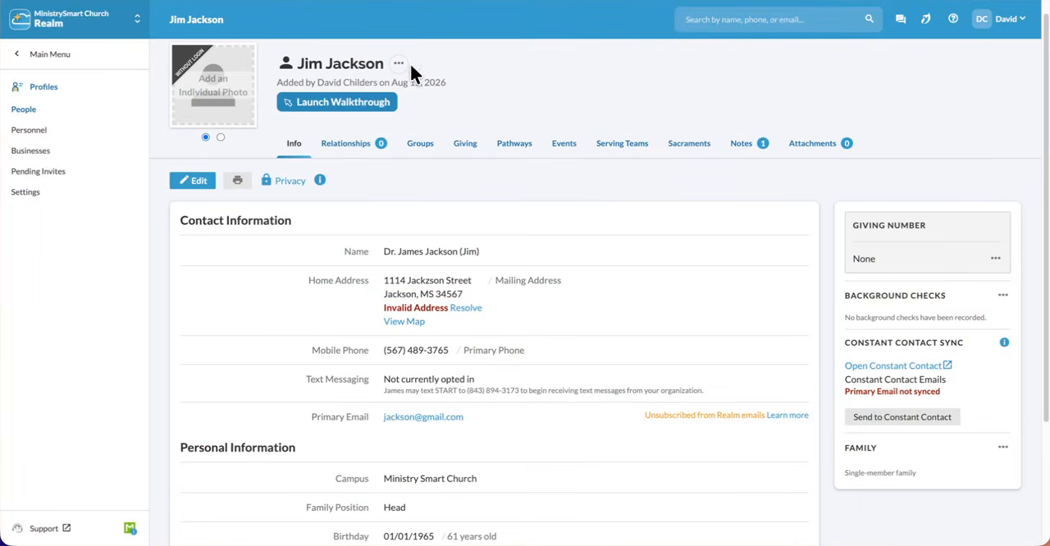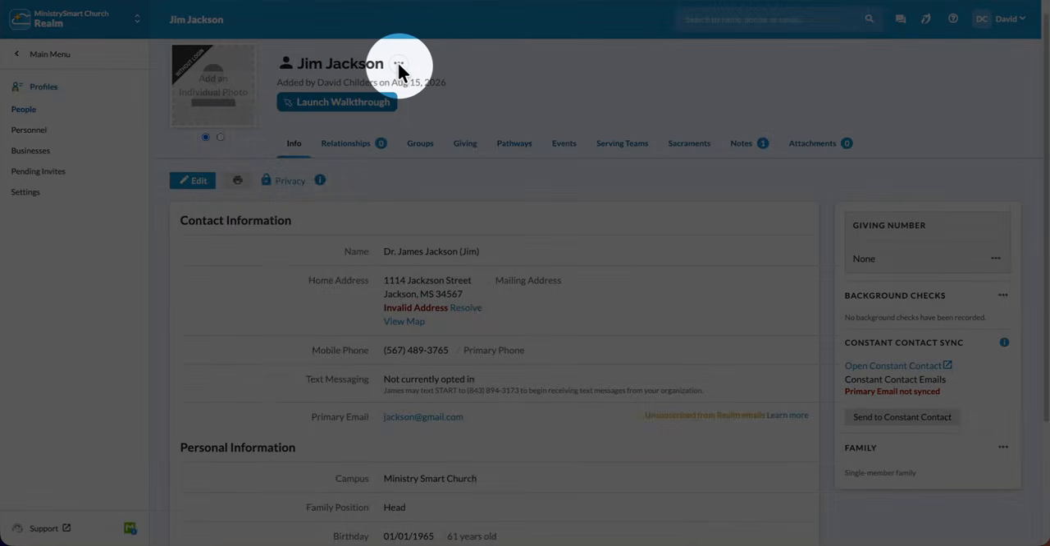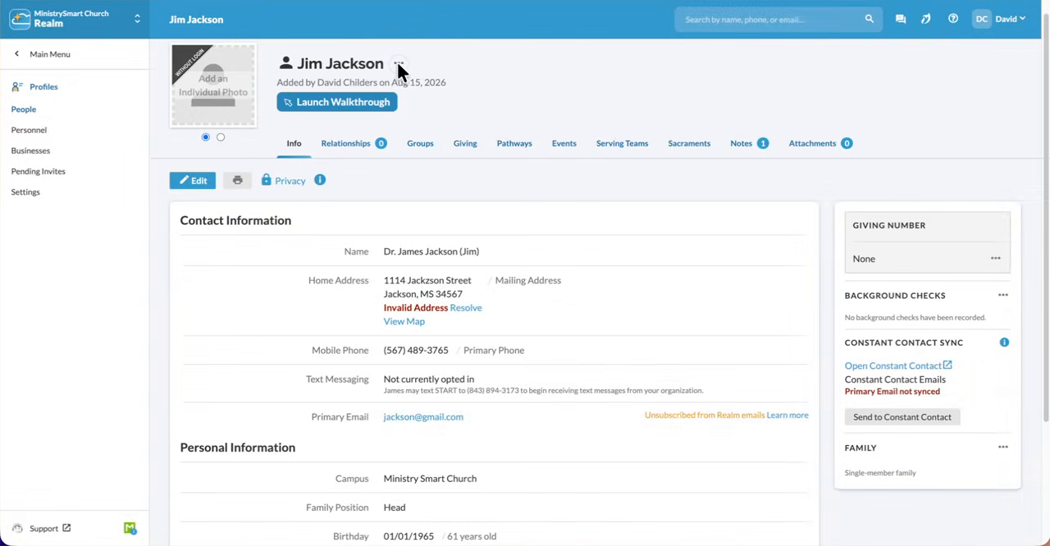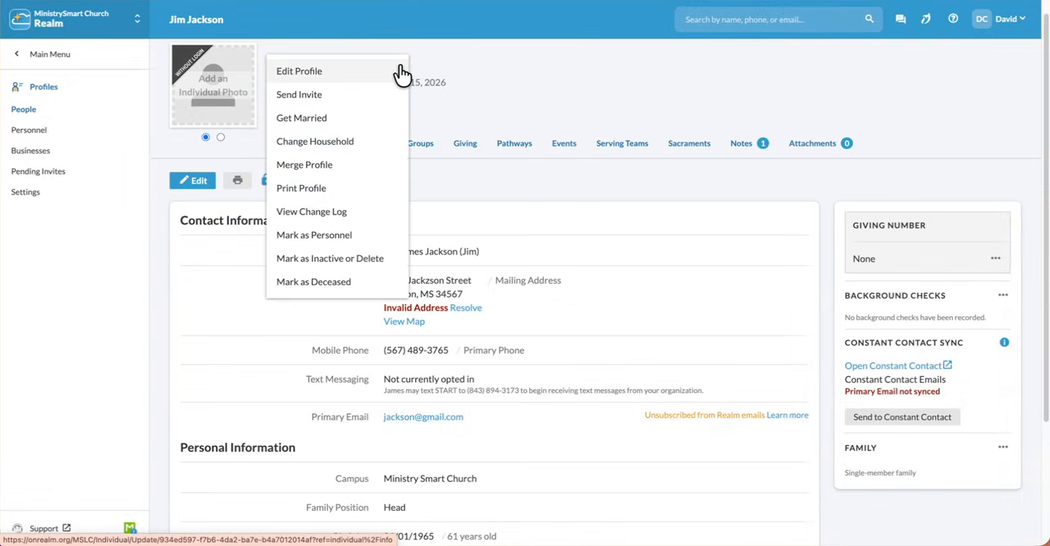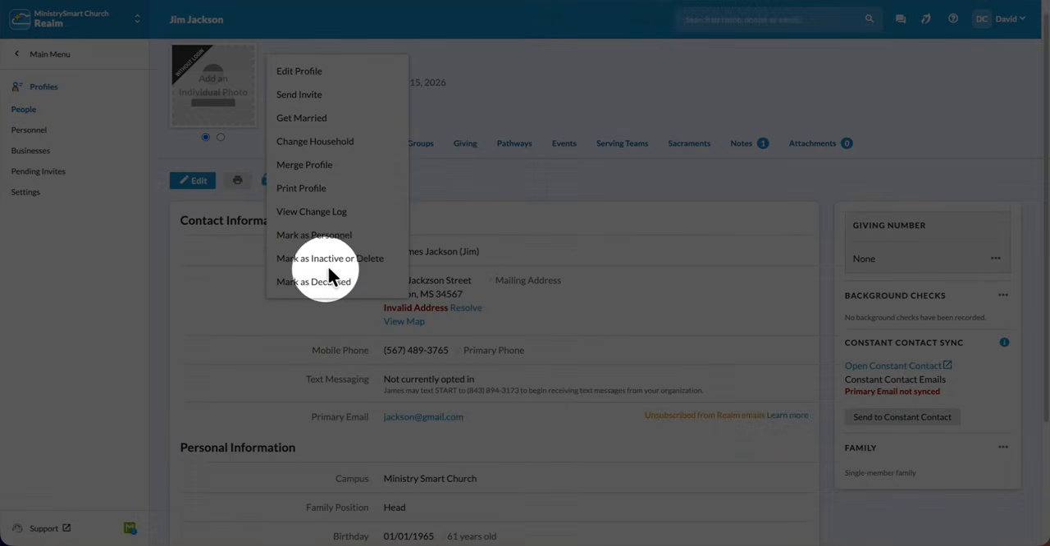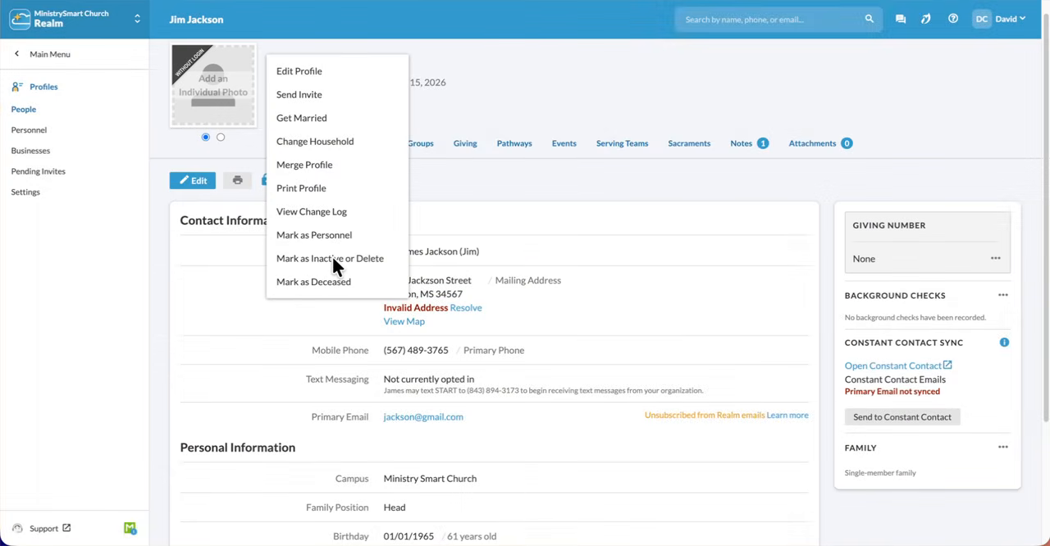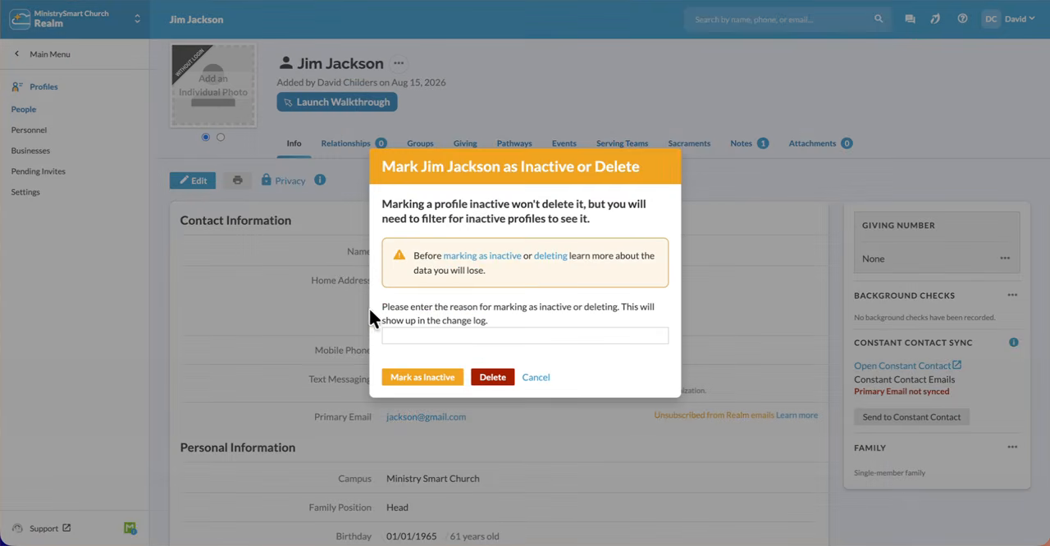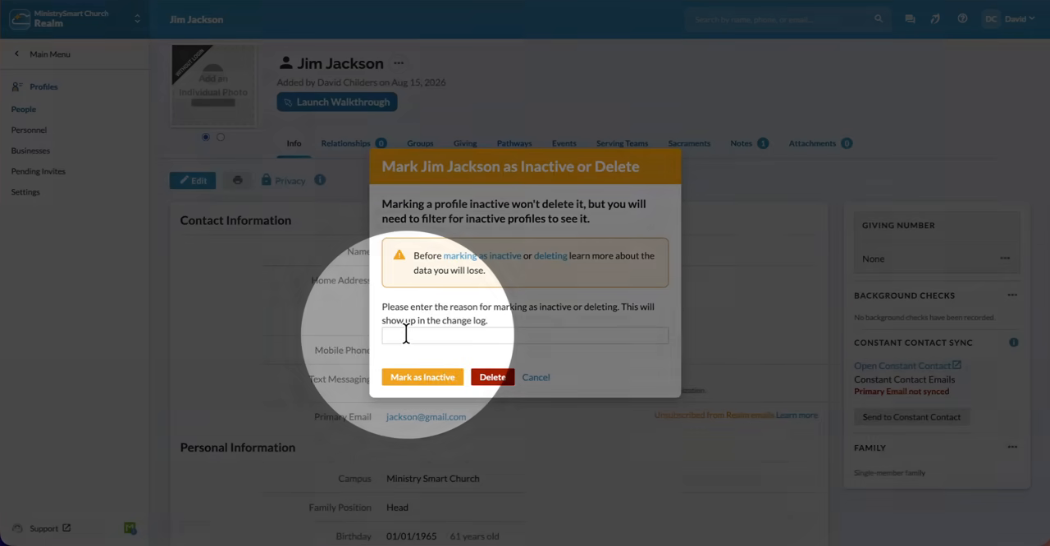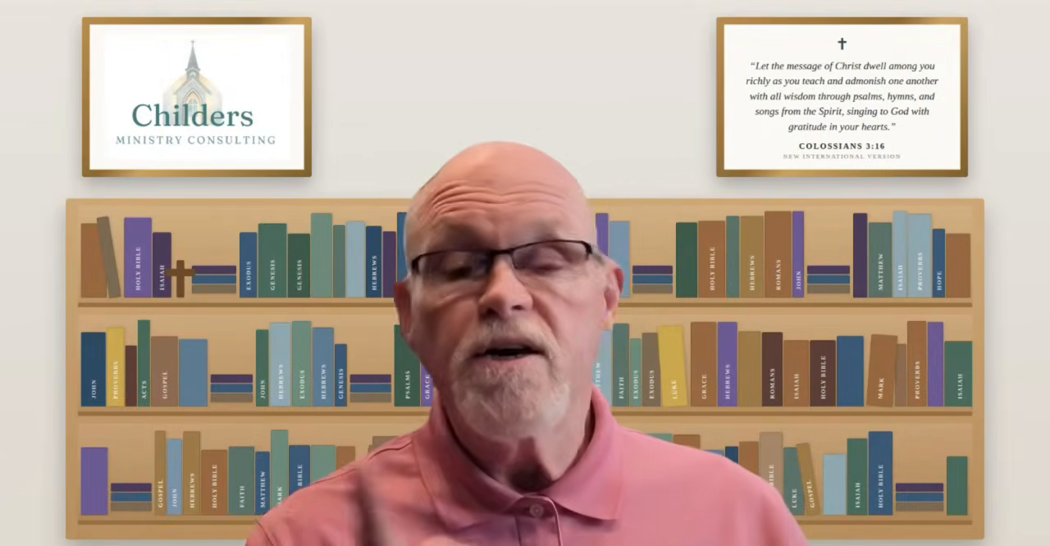In Realm, both of those live in the same place. Click the three dots beside a person's name on their profile, and you'll find two separate, distinct choices: mark as inactive or delete, or mark as deceased. Two different paths, two different situations, and Realm asks you to give a reason either way, so there's a record of the why, not just what you've done.